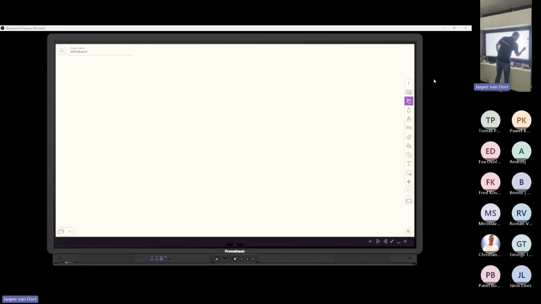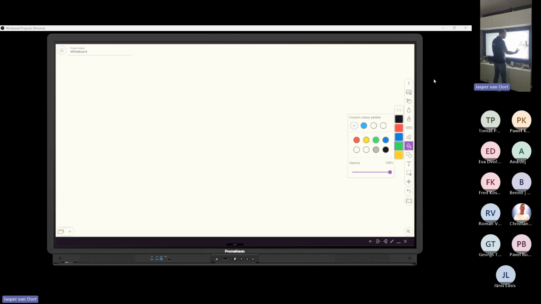Okay. And then we got shapes. By the way, with the marker and the bucket, of course, when you tap the color for the second time, you get this custom color palette option to change the color to the color you want to use as well.